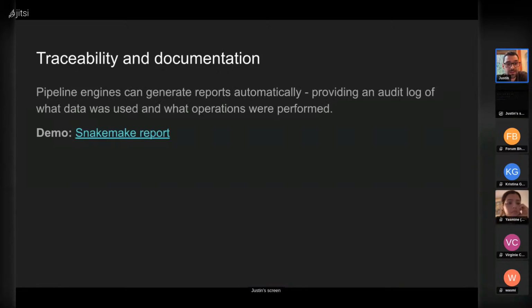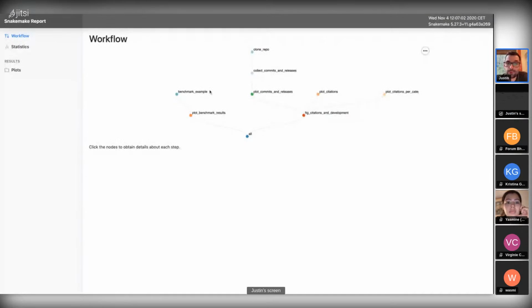Traceability and documentation. Pipeline engines obviously can generate some reports for us. I'm just going to share a different tab here. So here's an example report from SnakeMake.